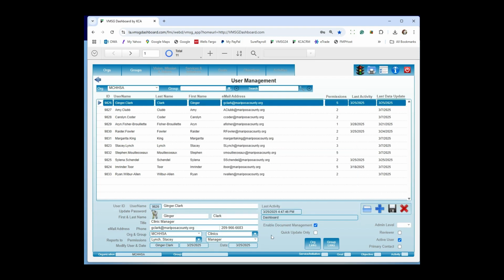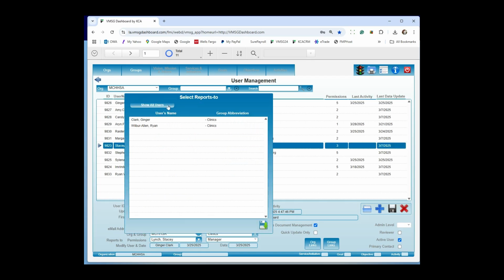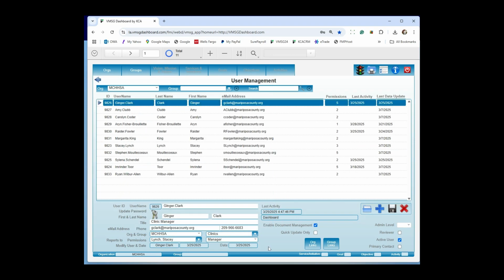And what that does is when they log in, it takes them right to their default group, so they don't have to go navigating around. If they want to go to the dashboard, the group is already set for them in here. Reports to: who does this person directly report to? Again, it's just going to select from the group of users. This just shows the two people who are in the clinic group here. I can say show all users, then it shows me everybody in there.